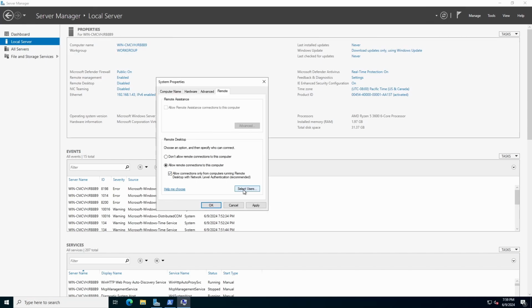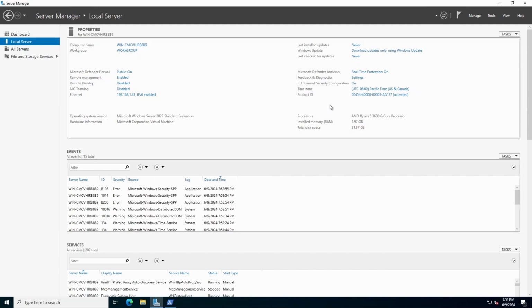And if we wanted to make this a little bit more secure, or if we wanted to add additional users to be able to get into this other than the administrators, we would hit select users. But for now, we're going to leave this as is. We're going to be leaving it for administrators only to the server. We're going to hit apply. Hit OK.